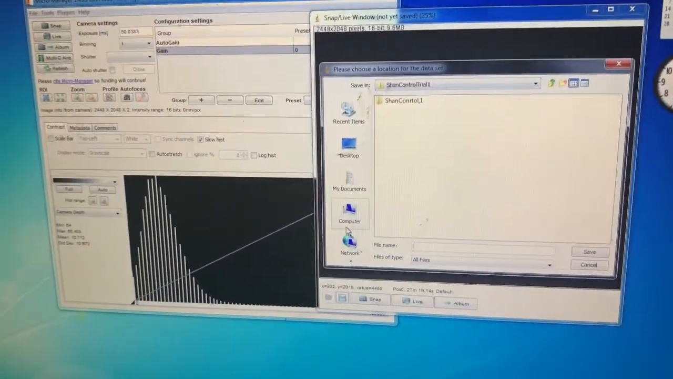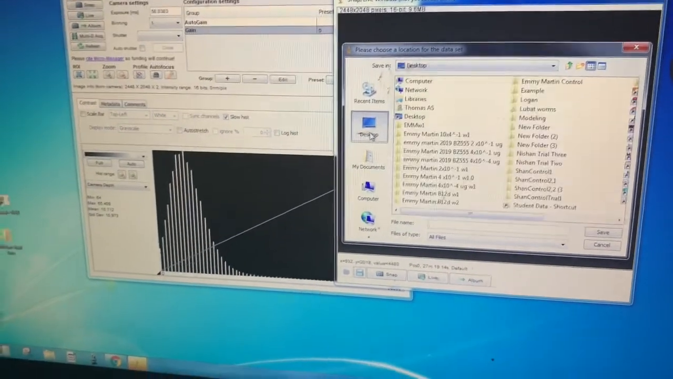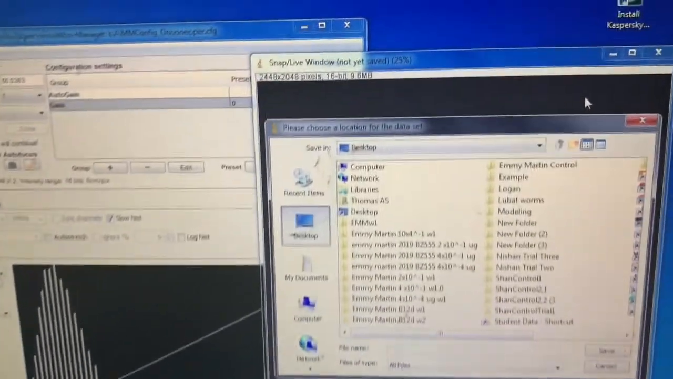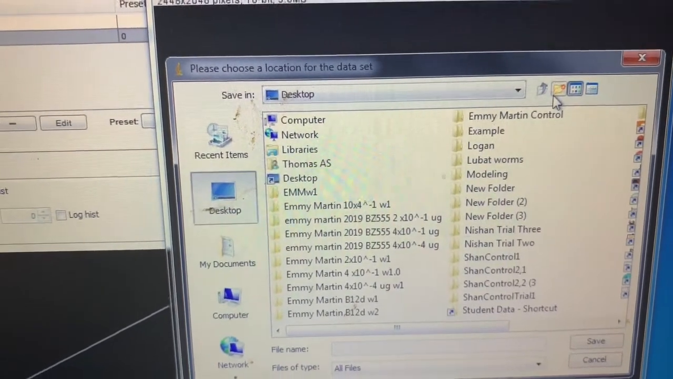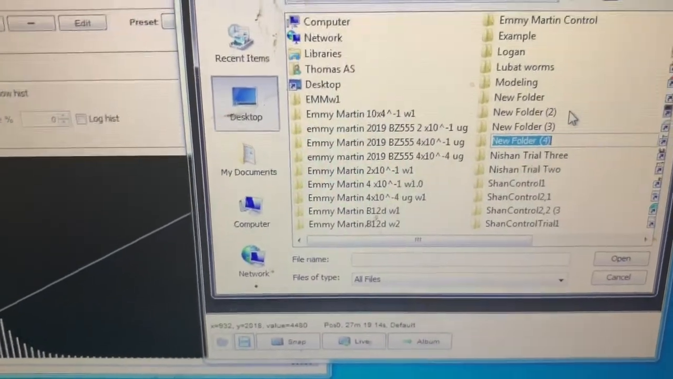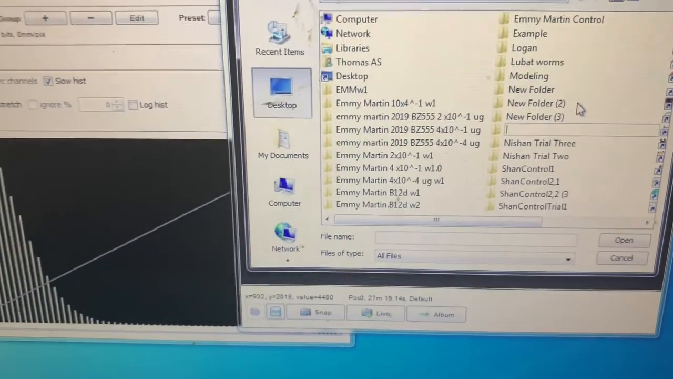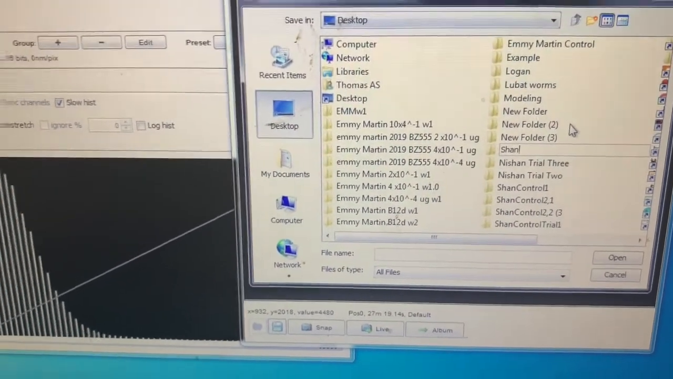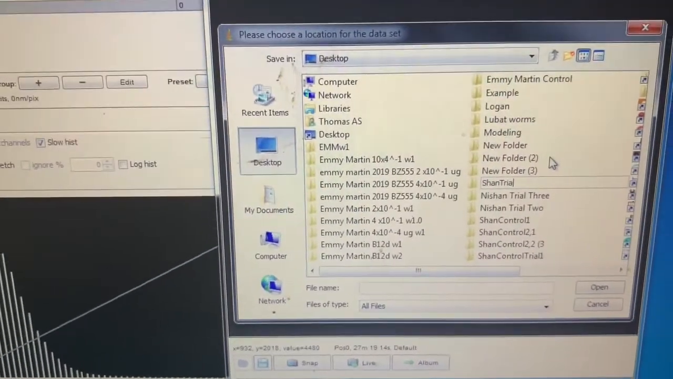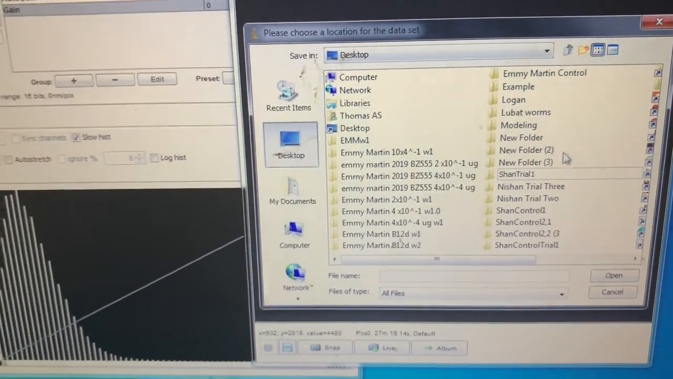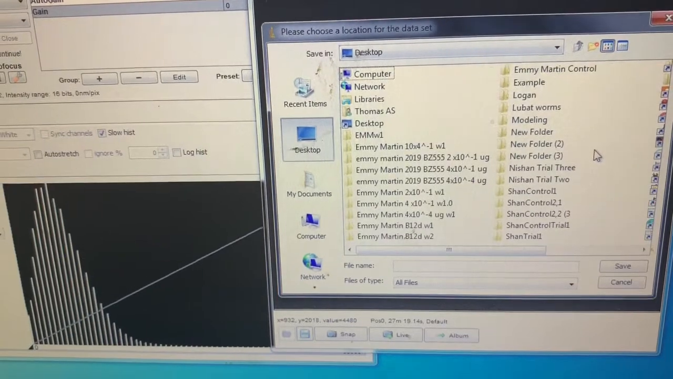Now what you want to do is go to the desktop and find this little folder with the orange thing in the corner icon right here. Press new folder. There's a new folder right there for me to work with. Probably put your name and whatever trial or anything that distinguishes it. So I'm going to put Sean trial 1. Now I have it named.